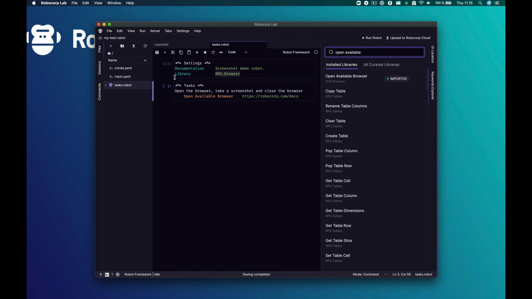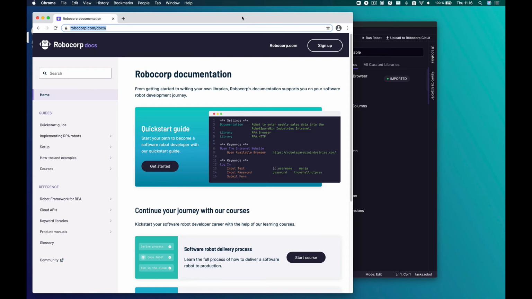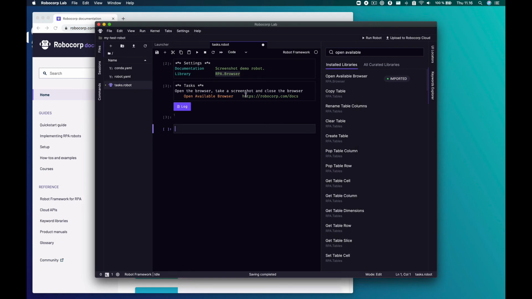Let's go ahead and run our robot so far. As we said, you can run each cell individually by clicking on that button or with Shift Enter. Here we can see that the browser has been opened and it has been pointed to the URL that we have given as an argument to the keyword.